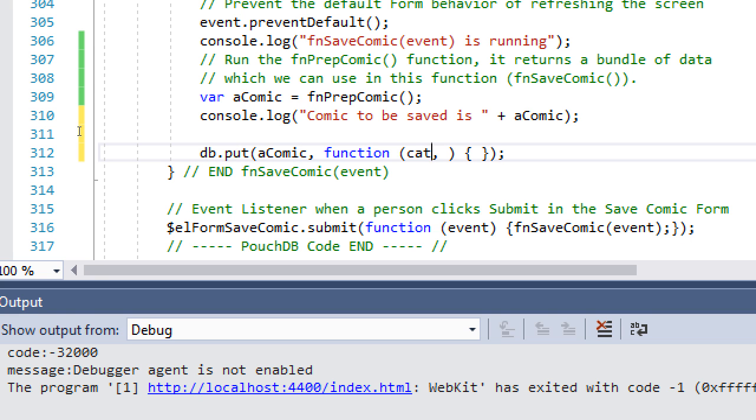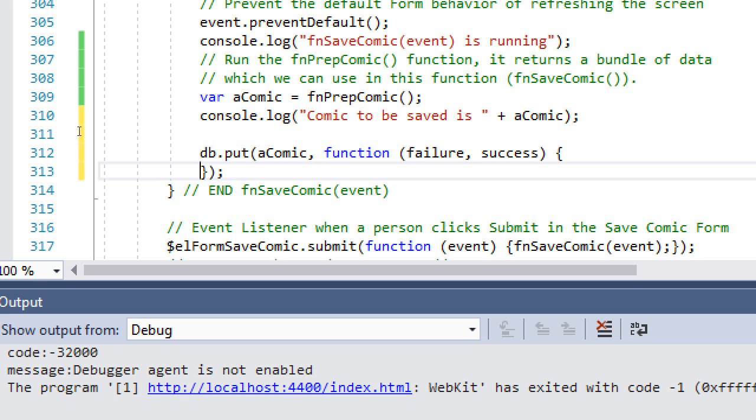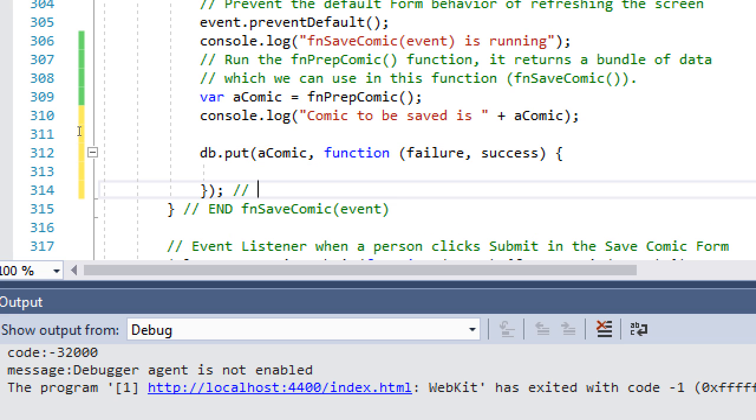You can call this whatever you want. You can call it cat and dog, that's fine, but that doesn't make sense. So what makes sense is failure and success. So there was either a failure or a success. We're going to break these curly braces apart here because we're going to have more commands that execute on the result of either a failure or a success. So I'm going to break these curly braces like this. You might want to add a note here, and dot put.